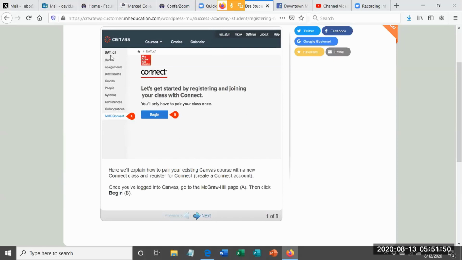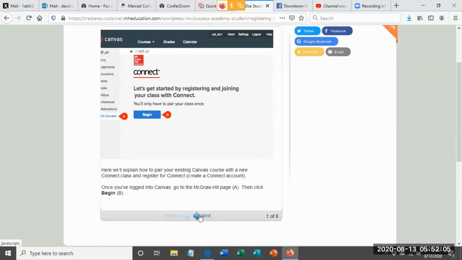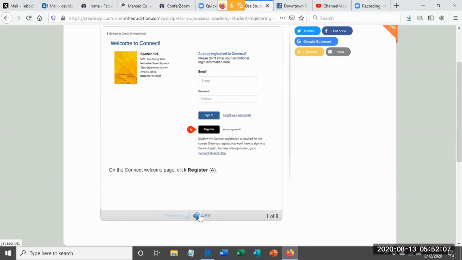So in our case, it's a white bar with blue links. You'll see a link there called McGraw-Hill Connect, written out. So you'll click on that. You might see a screen like this. If you do, go ahead and click Begin. And then this, or something similar, will appear on the right-hand side, okay?